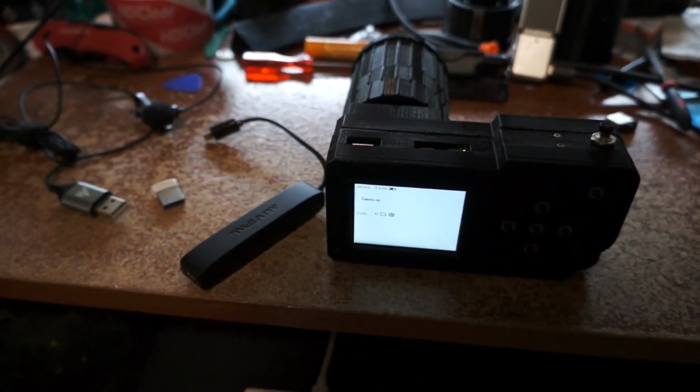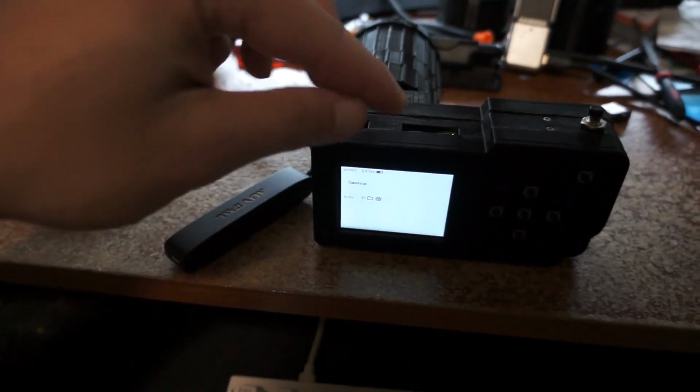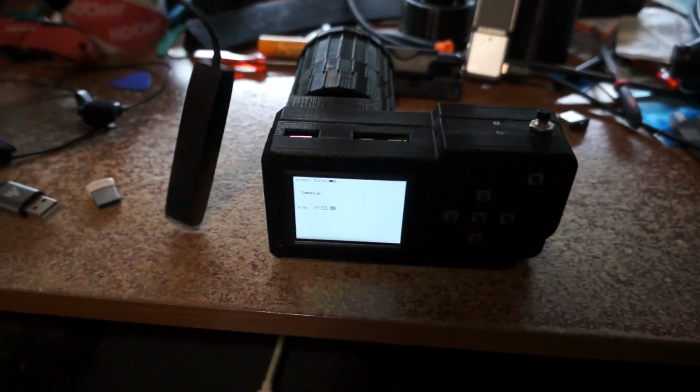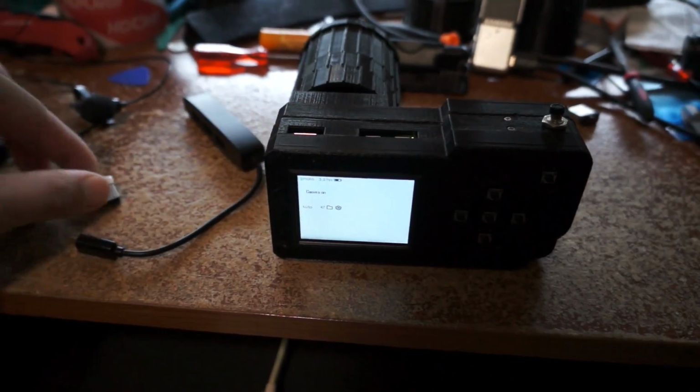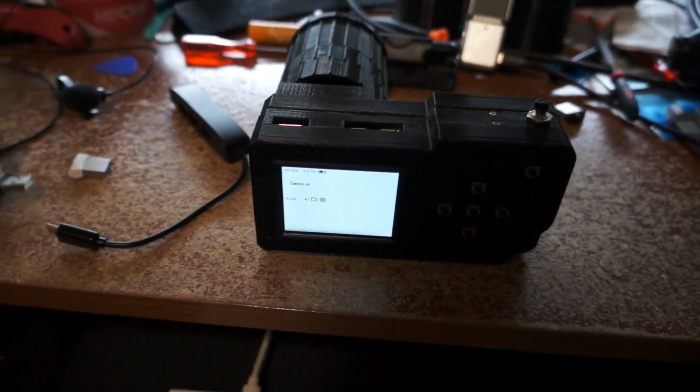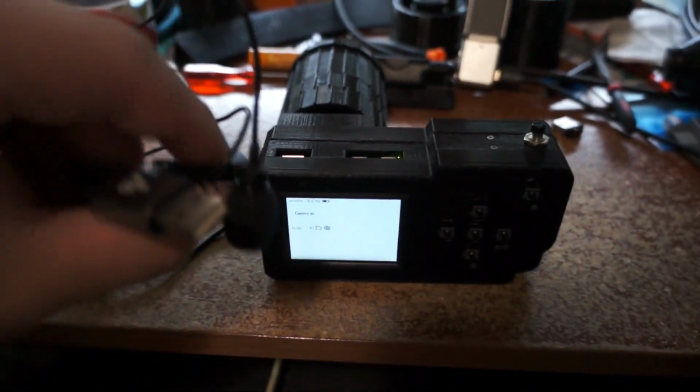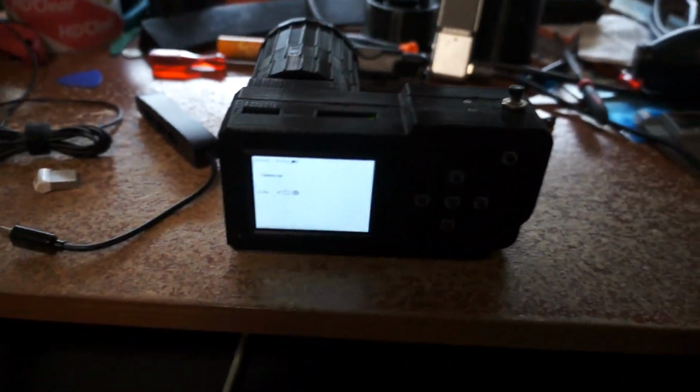So today I'm gonna add USB support to the camera, mostly mass storage and recording with a USB mic.